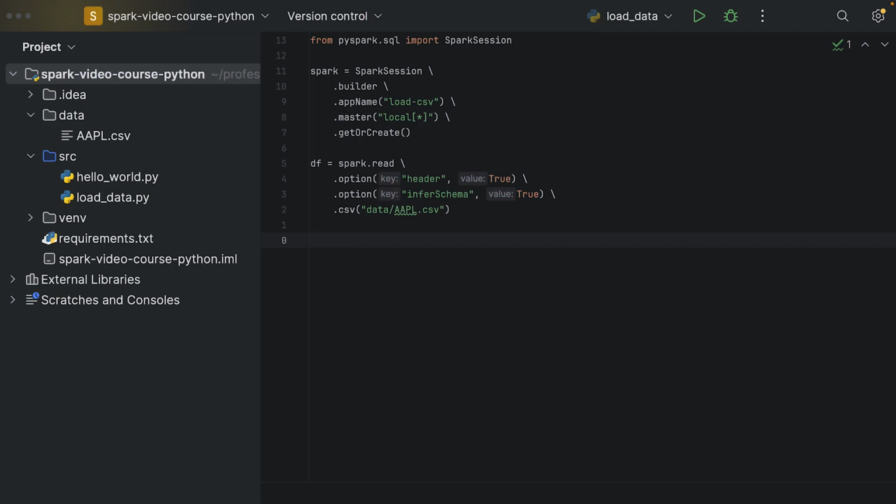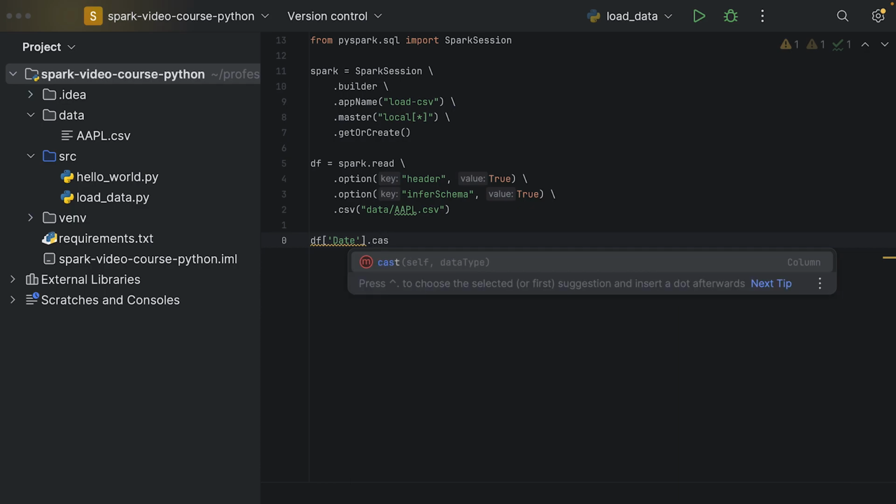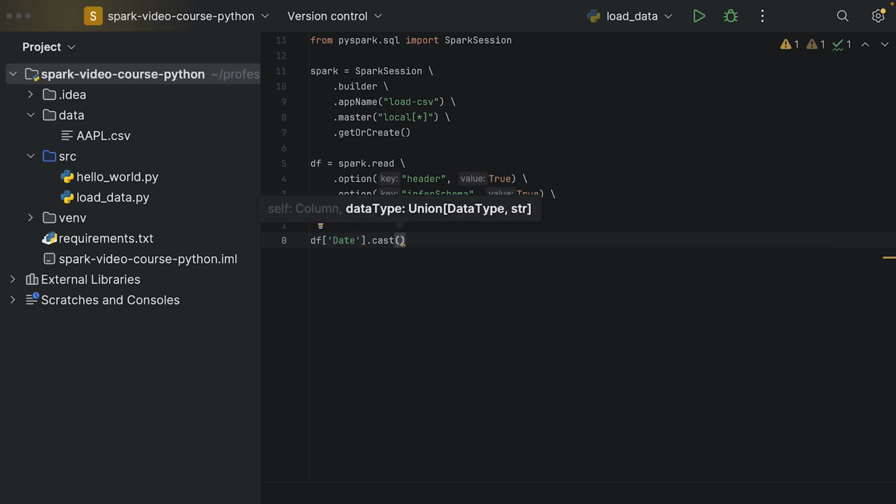how we can use these methods we saw in the API documentation in our program. For example, we wanted to reference the column date from our data frame df, which will give us a column reference. And as we have a column object, we can, for example, call the cast method here on this data frame. And here we can see that we have to pass in a data type.